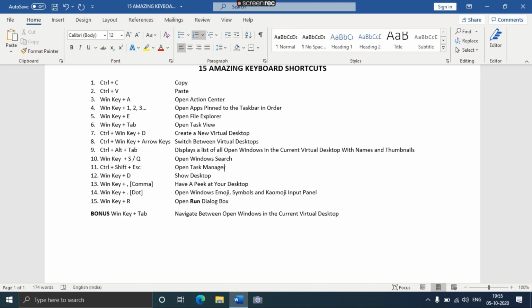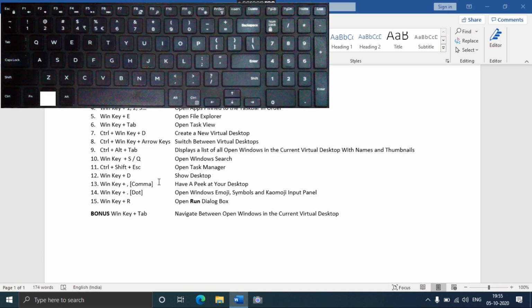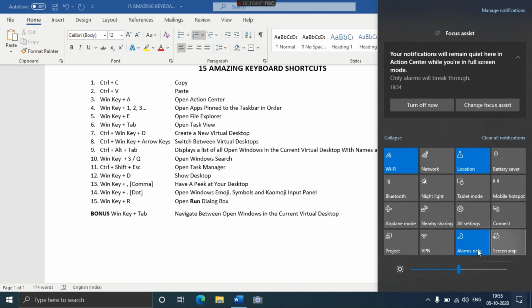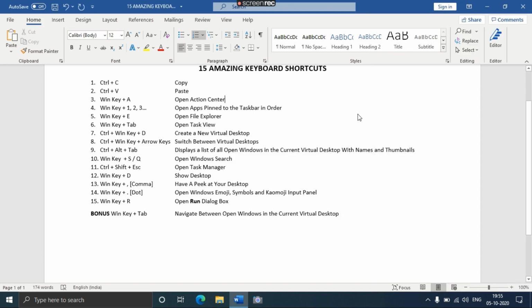The next shortcut is Windows key plus A. With this shortcut, we can open Action Center really quickly. When I hold the Windows key and hit A, my Action Center pops out from the right of the screen. I can expand it and I have a lot of options. I don't need any option now, so I'll close Action Center.